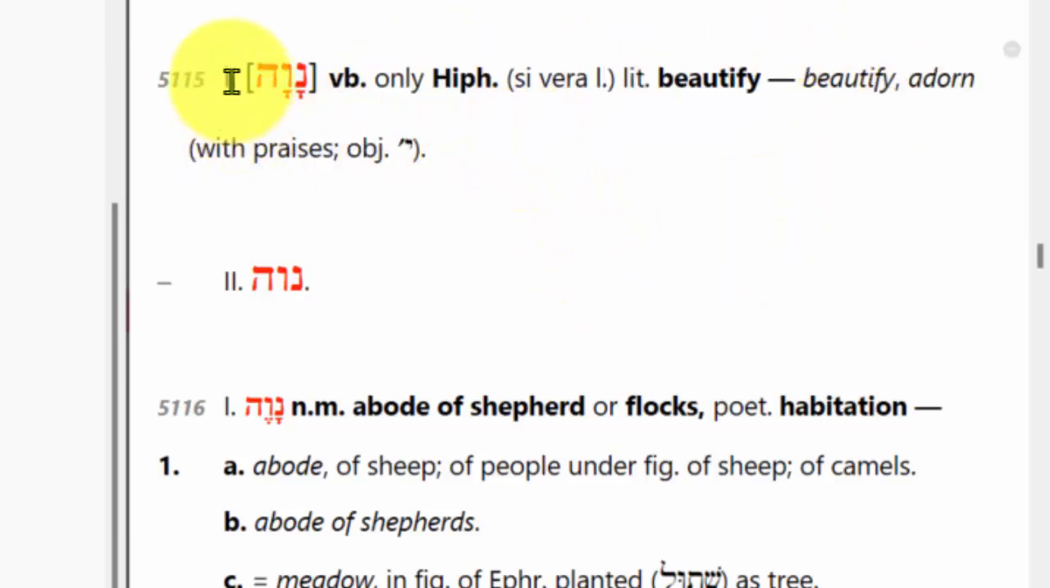Notice that the first entry of the shoresh is a verb form. This is the customary pattern of a lexicon. If a shoresh produces a verb and also a noun from the same root, I think you'll find it generally will give you the verb first, and then the noun is considered a derivative of that.